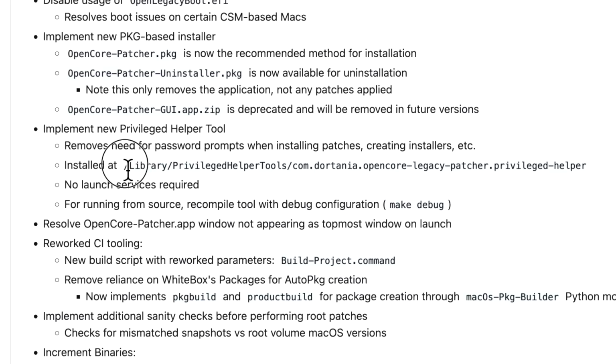Then I want to talk about the new Privilege Helper tool. The actual Privilege Helper tool is located in the Library PrivilegedHelperTools folder. This folder does not exist until you run the package installer. So if you go looking for it now, you're not going to find it until the installation is done. And again, this Privilege Helper tool will help the OpenCore Legacy Patcher app run all those administrator prompts for doing all those duties, so you don't have to type in your password every time over and over.